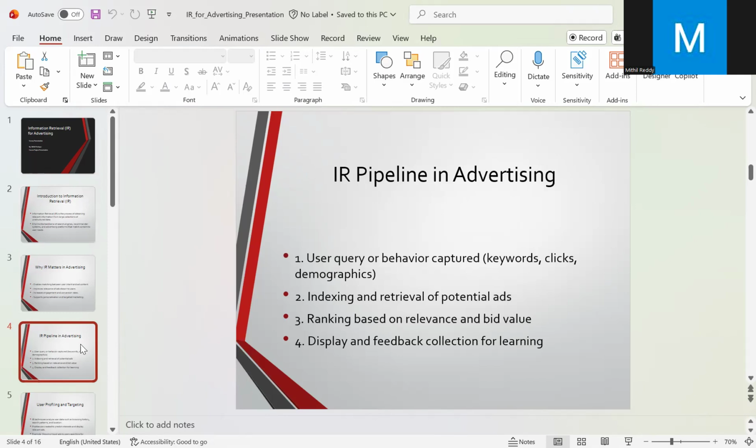Third, ranking. Retrieved ads are ranked based on multiple factors such as textual relevance, predicted click-through rate, and advertiser bid. Fourth one, display and feedback. Finally, the best ad is displayed and the system collects feedback such as whether the user clicked or ignored it. This feedback helps improve future rankings. This pipeline runs in milliseconds, billions of times per day across global ad platforms.